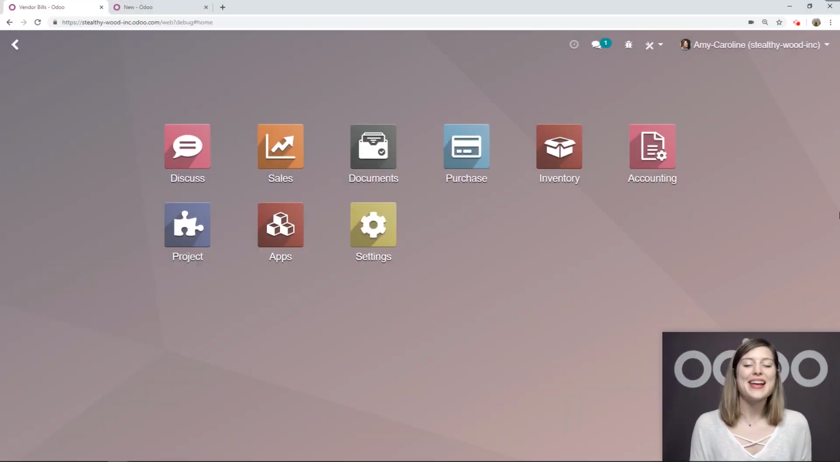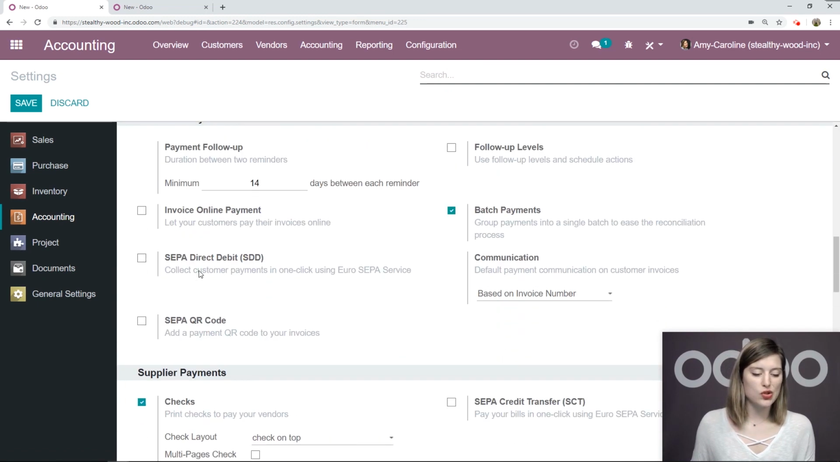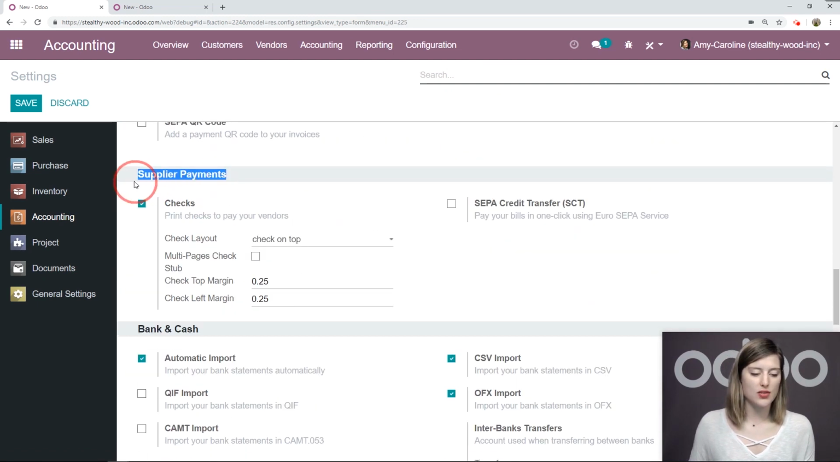All right, so here I am on my database for my company, Stealthy Wood, Inc., the Stealthy Wood that's located in the US. So let's go to the accounting module, Configuration, Settings, and we're going to scroll down to the supplier payment section right here, and we want to be sure that we have checks activated. This option is already enabled for some databases depending on their physical localization. Since this is a US database, this option is enabled by default, so we're good to go there.